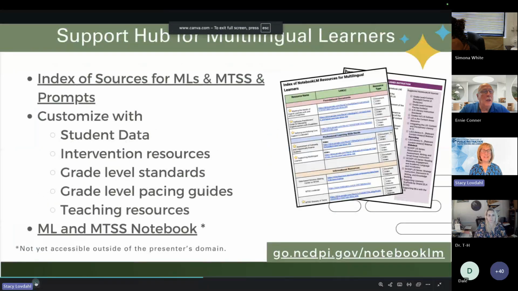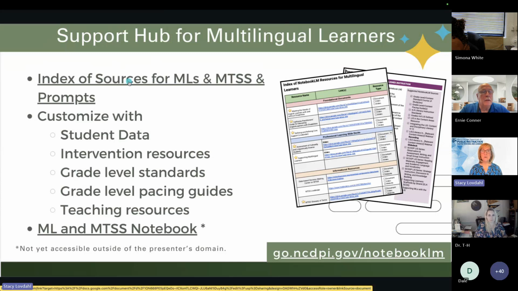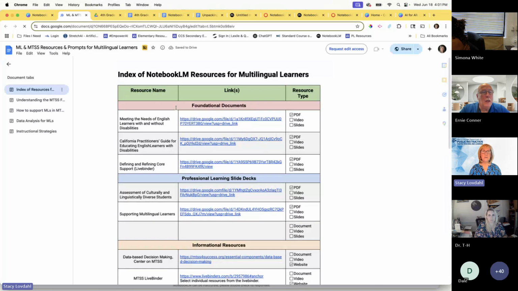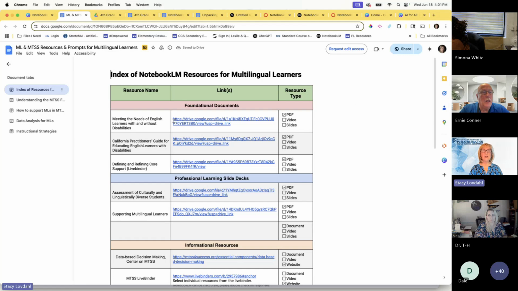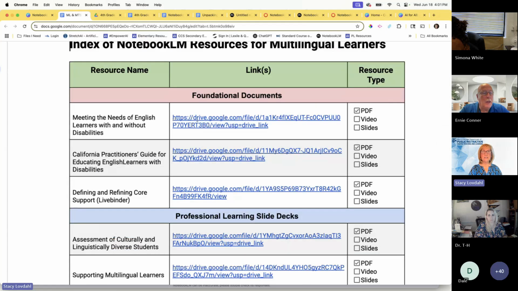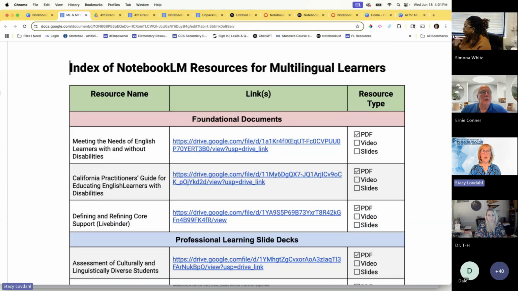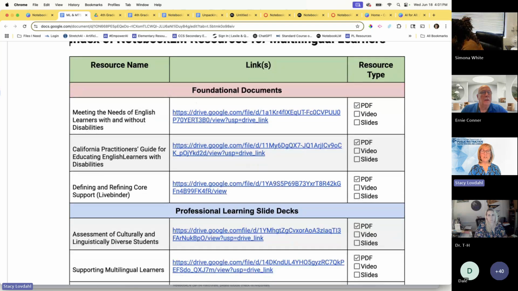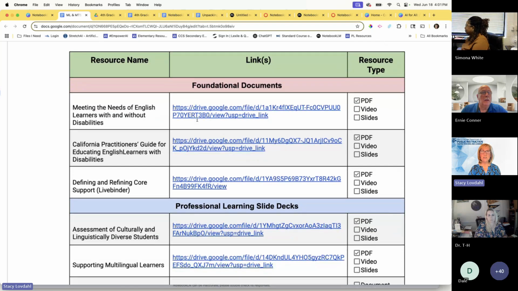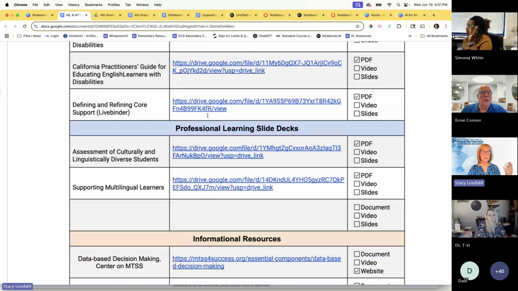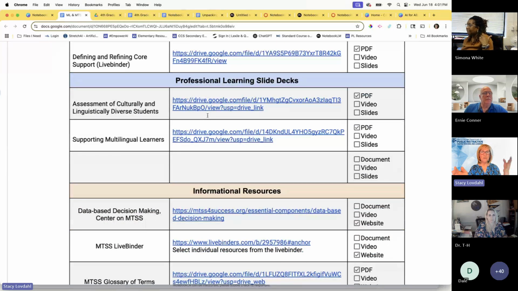Next example or use case is creating a personalized hub for multilingual learners in the context of your MTSS system. So if you click on this document, we've got all of the resources related to MTSS. So again, building the hub might take, I would say, when we did this from scratch in a workshop, about a half an hour for people to download all the information and then upload it into NotebookLM, because all of the resources were compiled in one location.